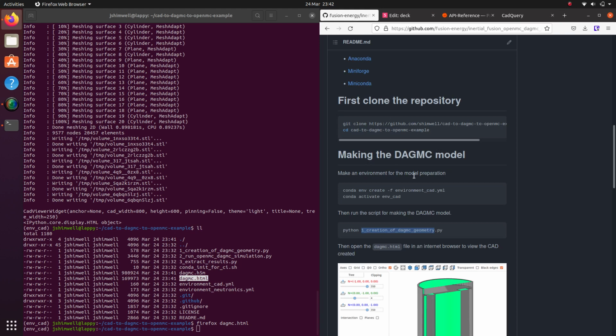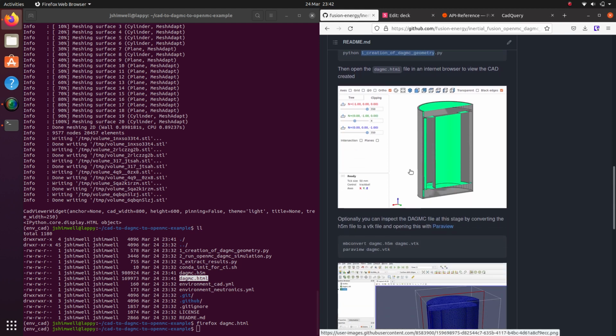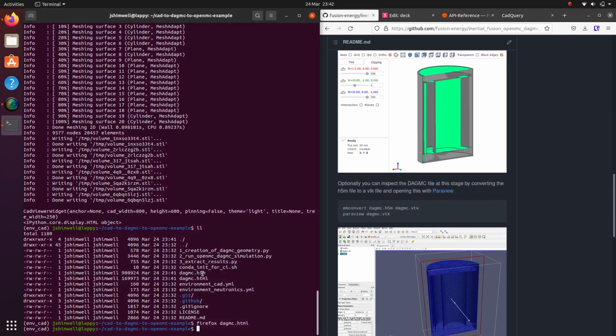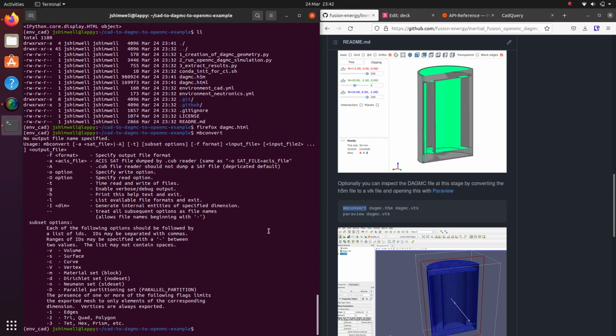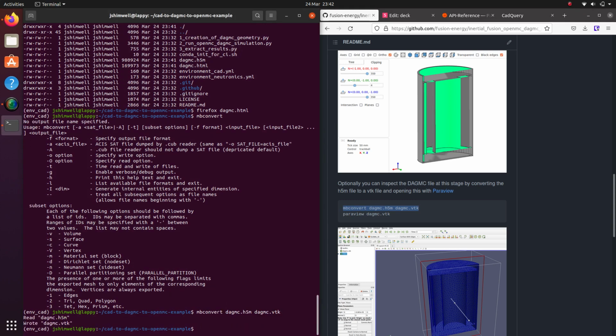Right, so let's continue. So we have a DAGMC H5M geometry. That is our Neutronics geometry. When we installed the environment, we installed the Paramak, which also brings in as a dependency MOAB. And MOAB has a command line tool called mbconvert, which has a lot of arguments you can pass to it. But in this case, we're just going to convert our Neutronics geometry to a VTK file.